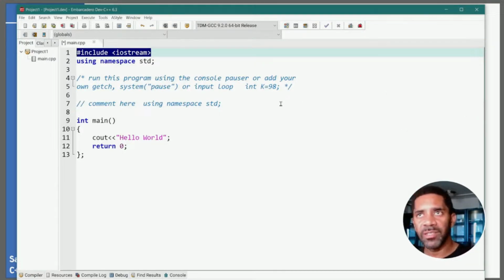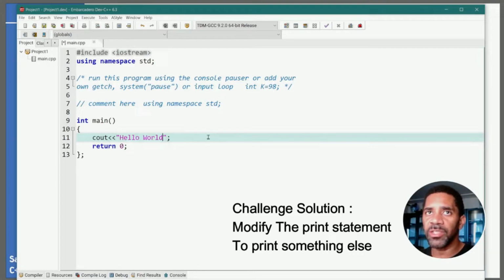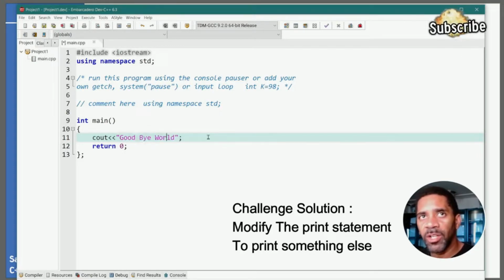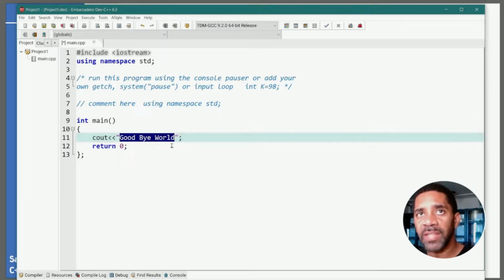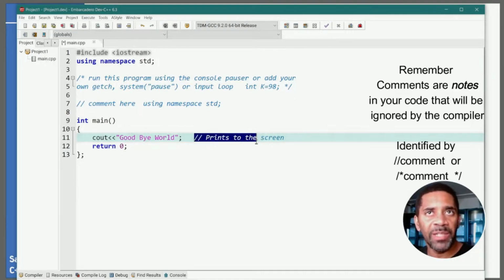So here it is, this is our program. You could do a lot with this thing. Let's go up and put a little code in here. As I told you, you could change what you say here. You could change that from Hello World to Goodbye World. What we're printing between these double quotes is going to be printed to the screen. So this line prints to the screen. And we already discussed comments. This is a comment.